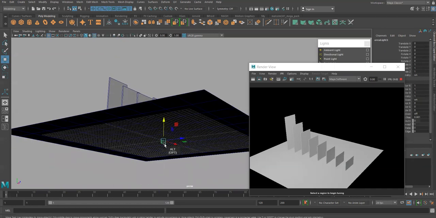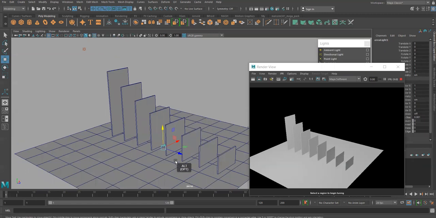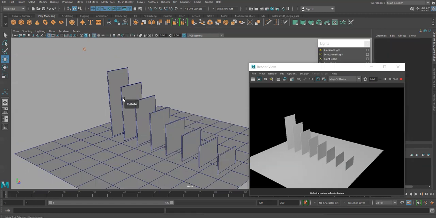I think I accidentally created another light, which is an area light. Oh my God, I should delete that. I'm sorry, that's my bad.